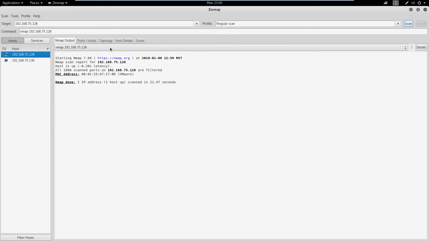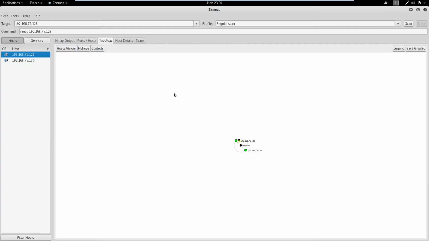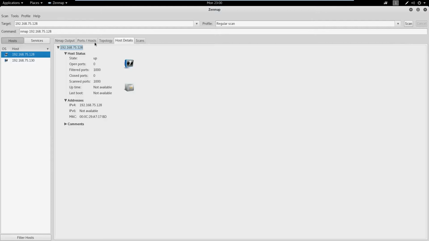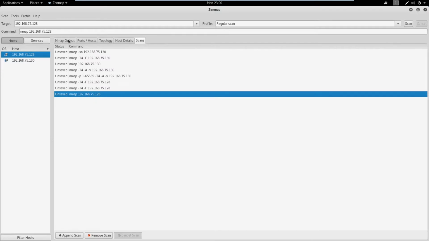There's a couple other things we could do that are a little bit more advanced, for checking on the operating system and whatnot. We're not going to get into that right now. However, if we did find any open ports, they would pop up here, and this topology tab shows us where everything's located in relation to my current device and the hosts on my network. Host details is going to try and give you everything it can about the host, so an operating system would fall into here. And scans, these are all the scans that I've been running the last little bit.